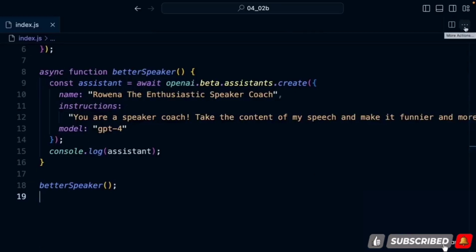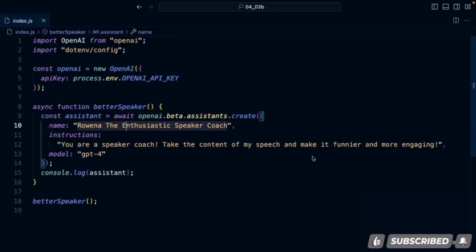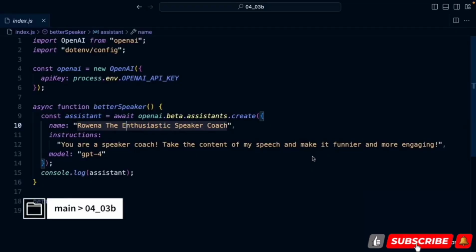In the next video, we're going to take a look at threads and how we can capture input from our users. A thread is a conversation. When a user starts a conversation, we should create a thread that contains their messages. That way, our assistant will have context about all of the questions that have been asked.